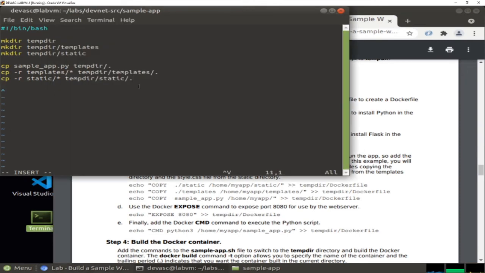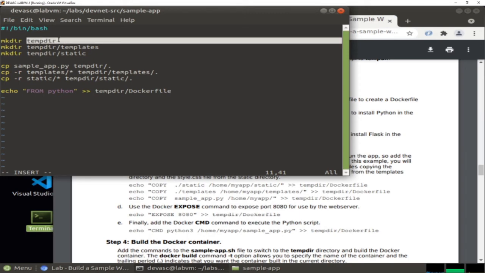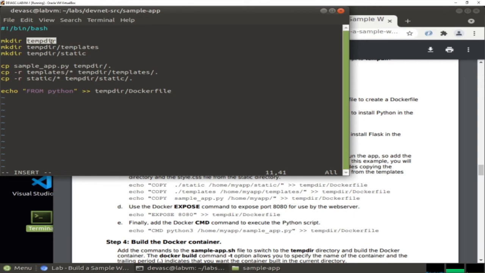So during the execution, when you run the file, there will be a Docker file inside the temp directory, which we created here. So till now, the temp directory will be created. Inside this directory, we will have templates, we have statics, and we have a Docker file. Okay, what is inside the Docker file? We have Python installed.